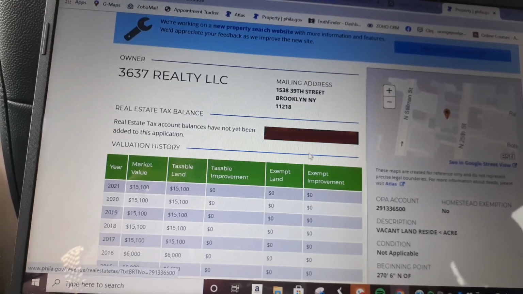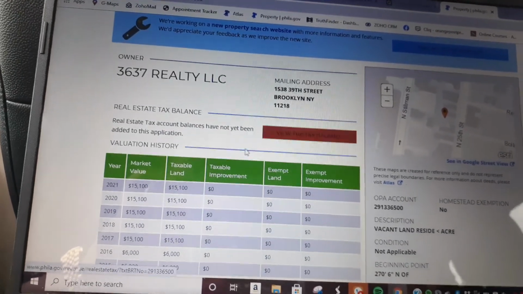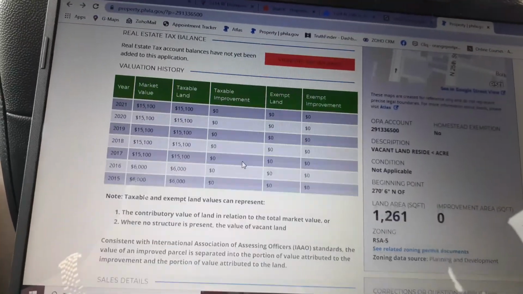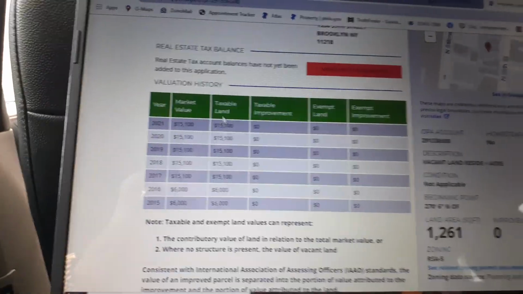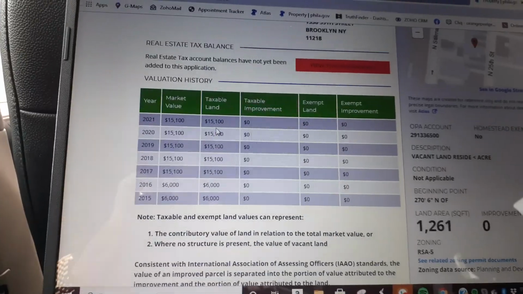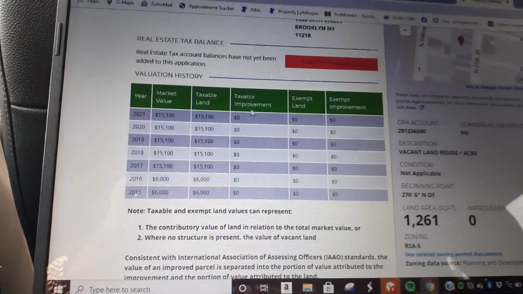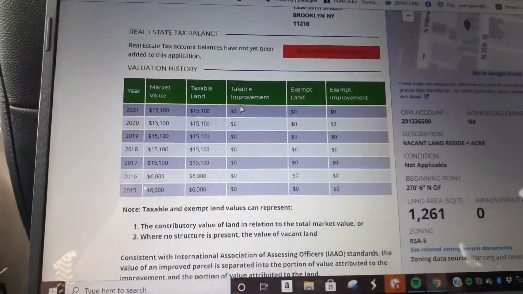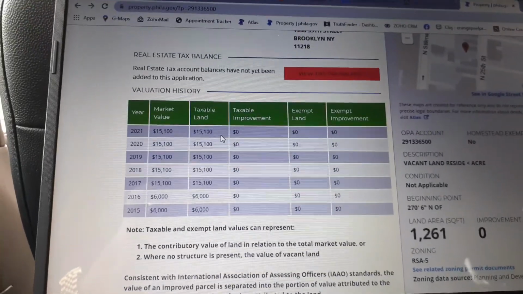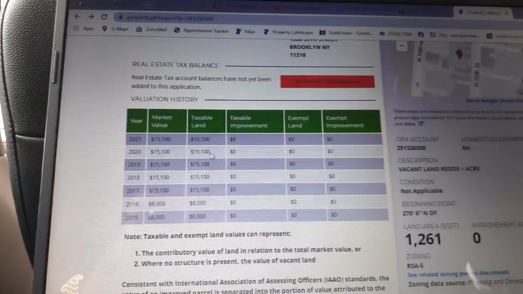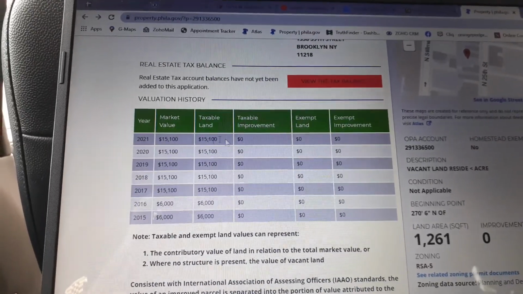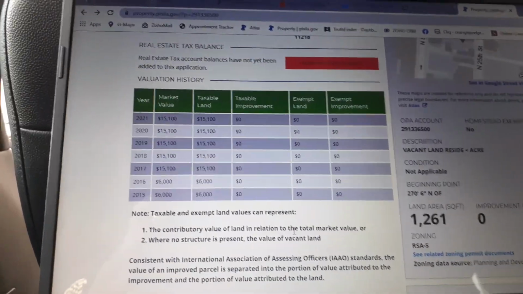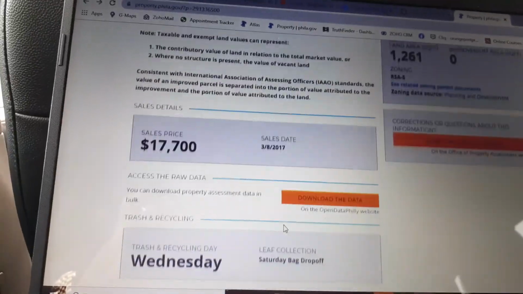View tax balance. You click on that button here, and you can view the tax balance. It also has here market value, taxable land, and tells you what the property is worth according to the city. This doesn't mean that this is the market value of that property, because there are properties selling for $80,000, $70,000, $90,000 in the area. This says $15,000, so you can't go by that. You have to go by the recently sold comps.